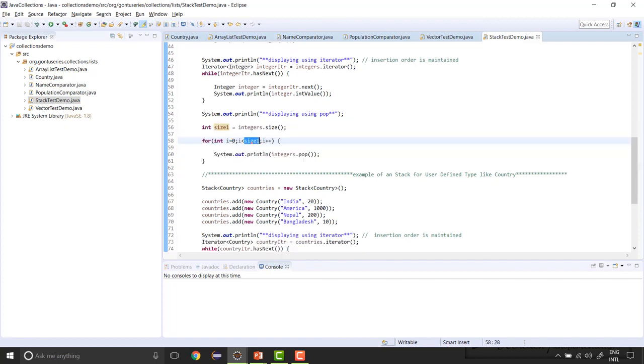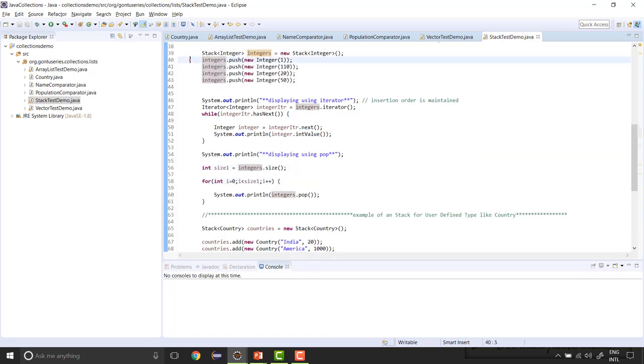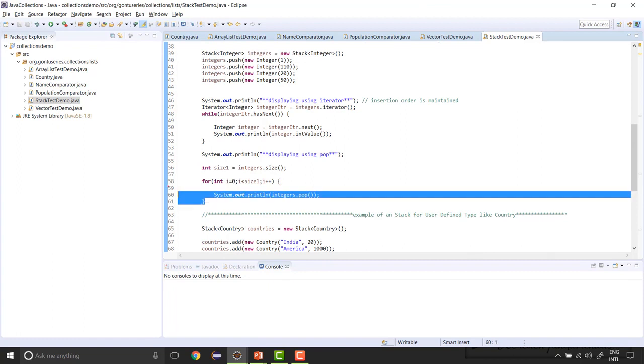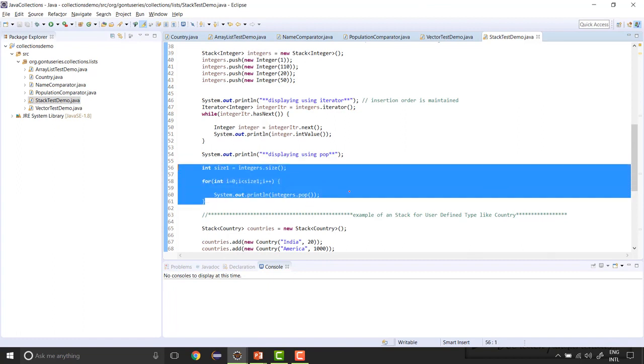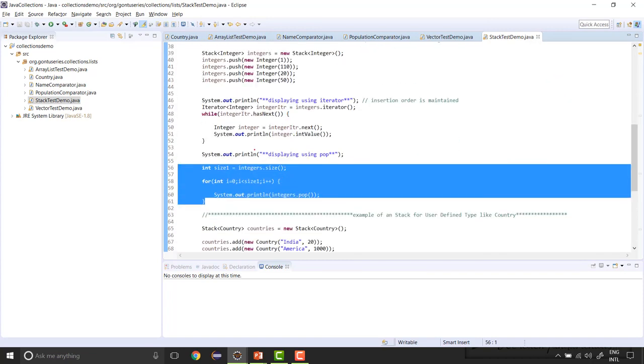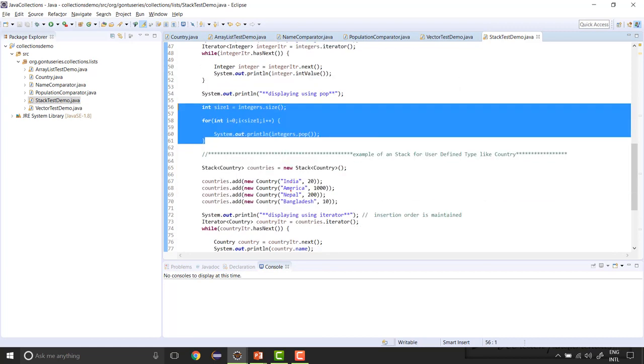So how many times did I run this loop? I ran this loop for integers.size. I added 4 elements here, so integers.size gives me the size of this stack, which is 4. Then I called integers.pop 4 times, and every time it gave me the last element of that stack, the way it worked in the case of the string stack.